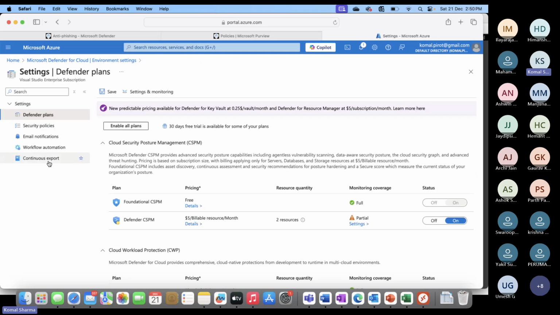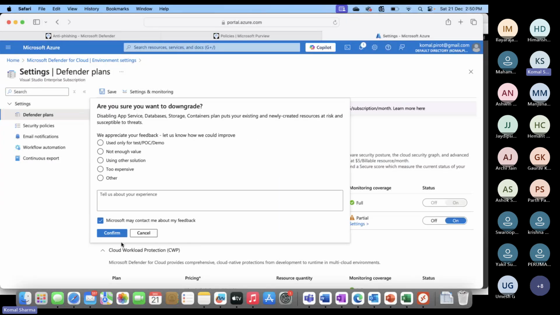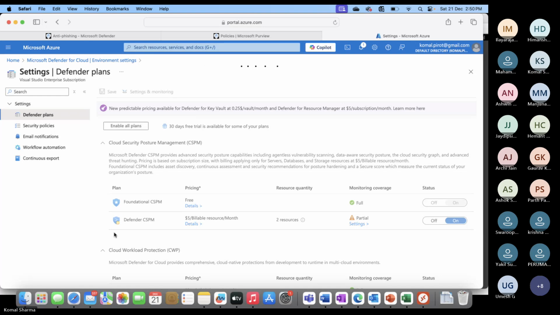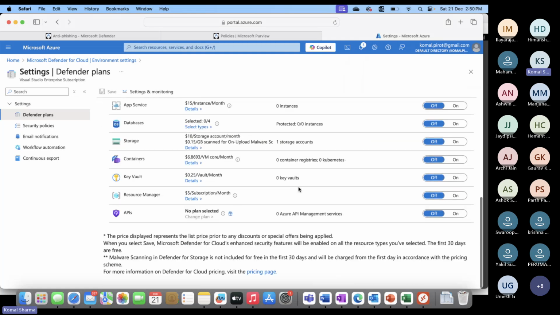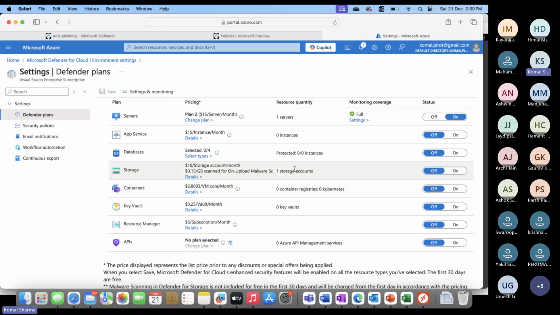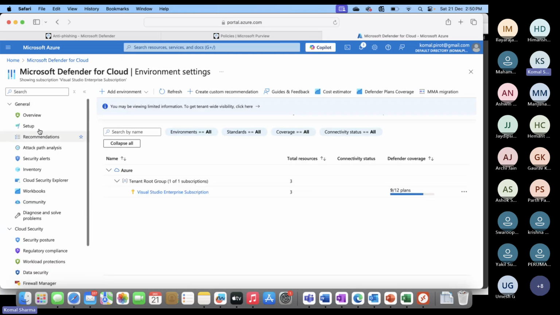Now let's explore the Microsoft Defender for Cloud dashboard again. Okay, it says to save your settings first, confirm. It has disabled all my plans. It was giving me an error for this one storage account. Okay. Let me move back to the overview.